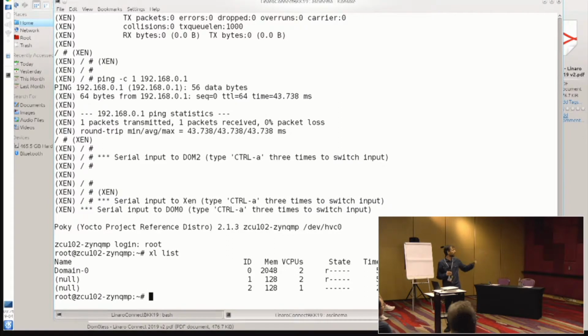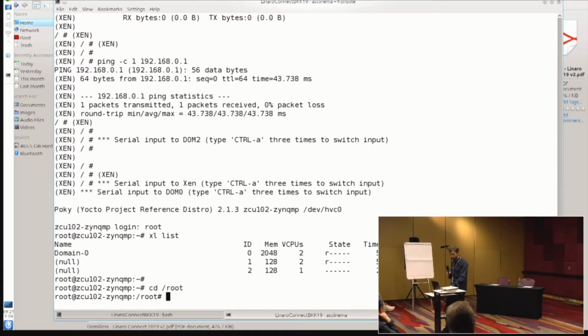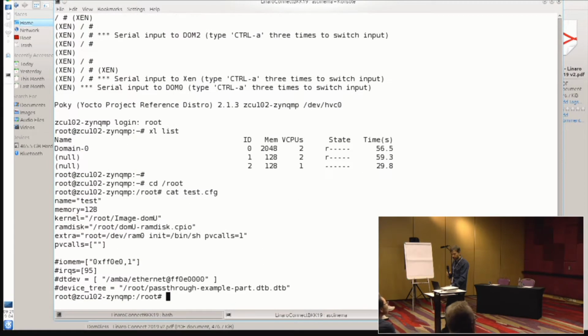Both of them have 128 megabytes of RAM. One has 2 vCPUs, one has only 1 vCPU, just to show that you can set this parameter the way you like. Now, what I'm going to do is start a normal VM. This is the config file. I commented out a few lines. The important ones are the ones at the top.